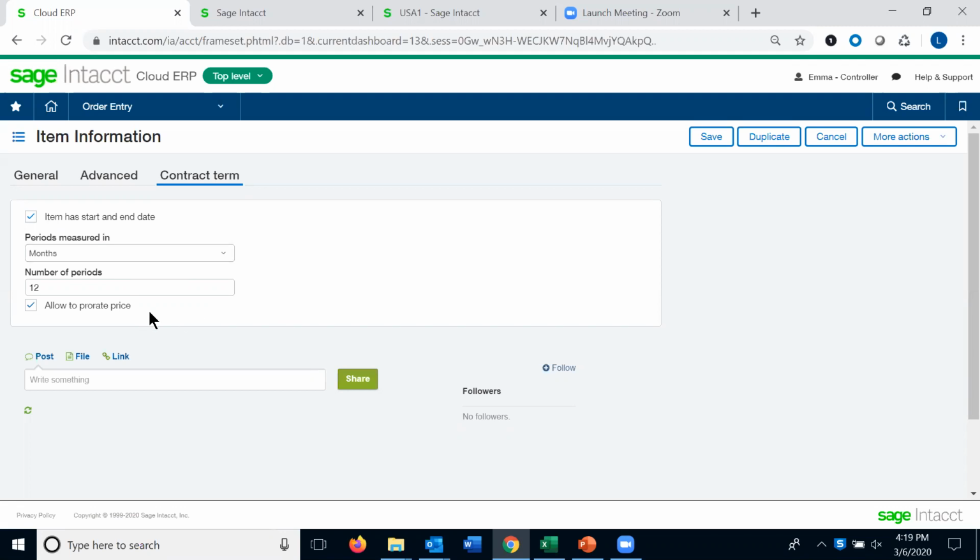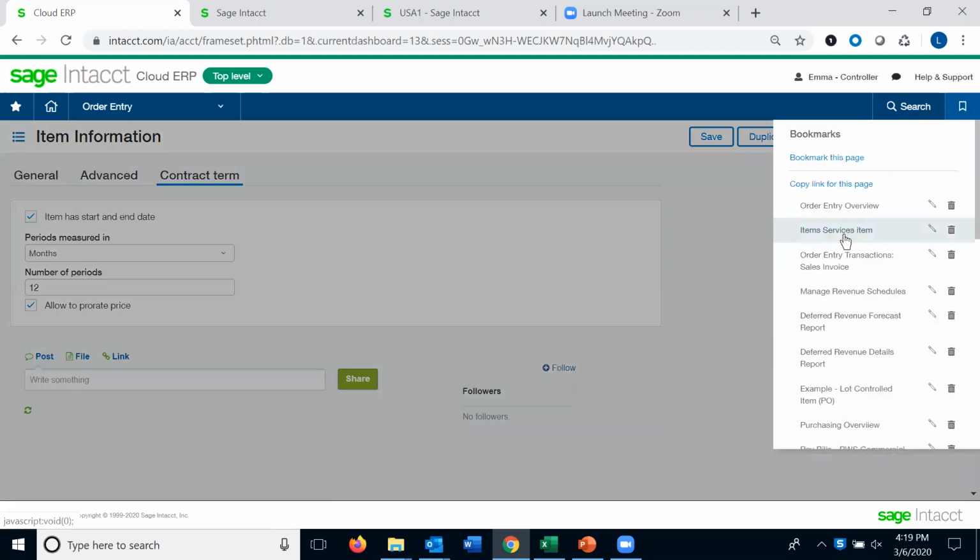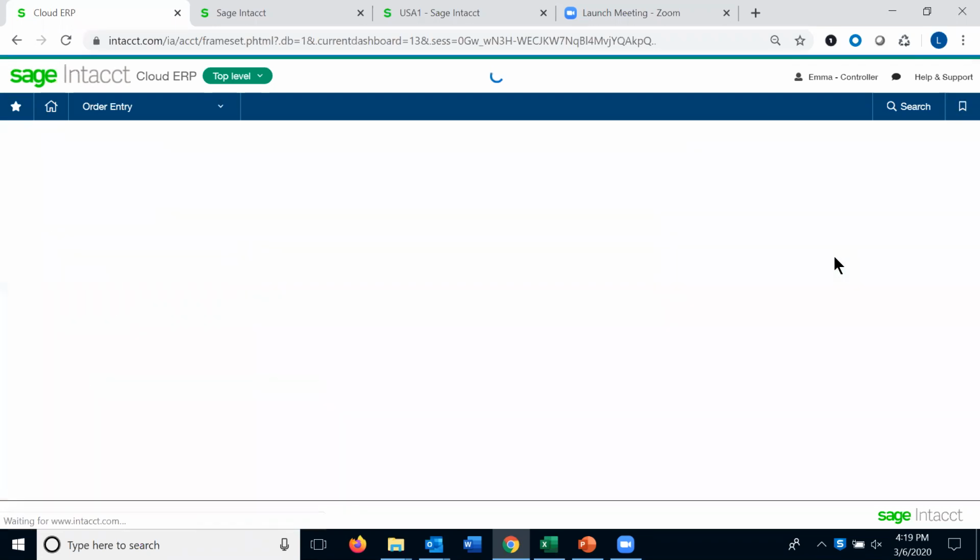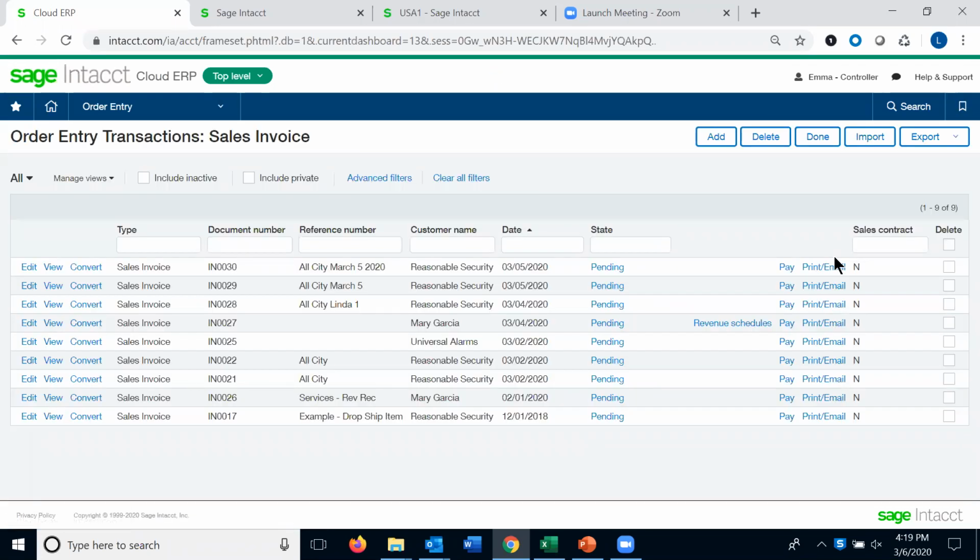And I've also flagged the checkbox here to allow to prorate the price. So once I've set that up, so I have my items, then let's go take a look at what I've set up in order entry and the process that I've already run through.